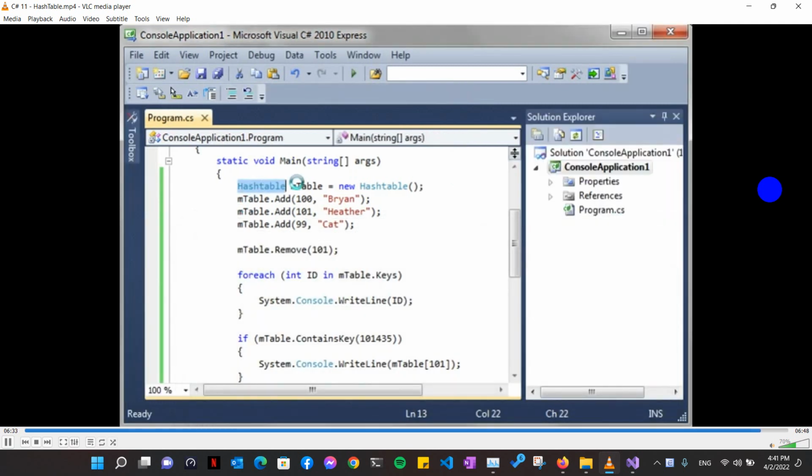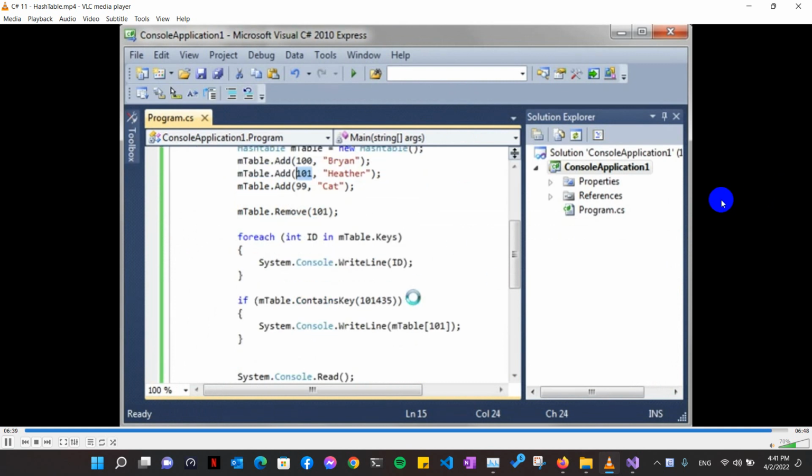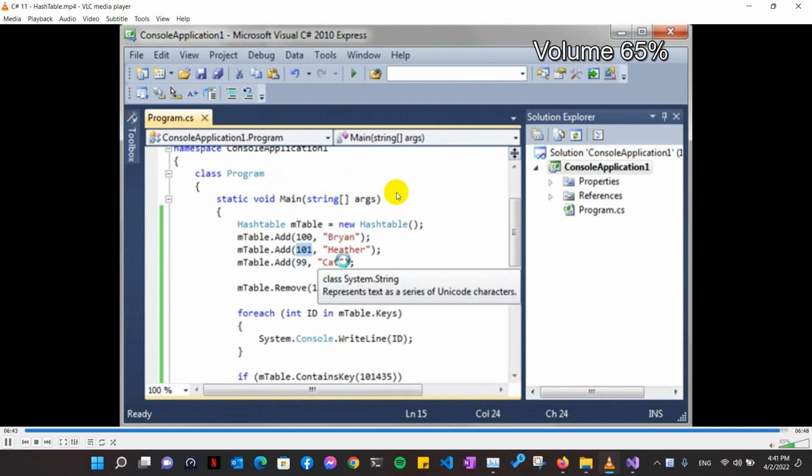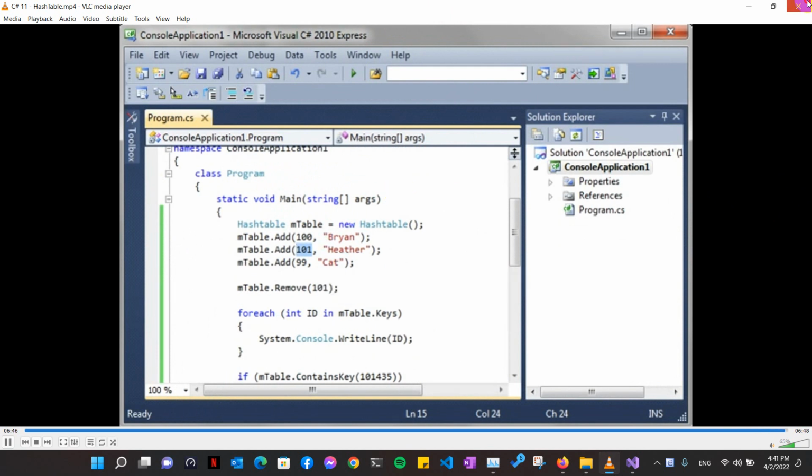So hash tables are very quick to look things up, very simple to work with, and almost everything works off this key. I'm not going to get too deep into this. I just want you to know what a hash table is and why you would use it. So that's all for this tutorial. I hope you found this educational and entertaining, and thank you for watching.